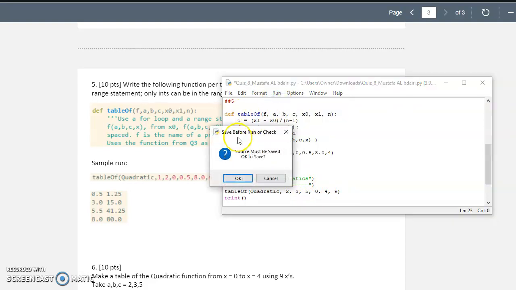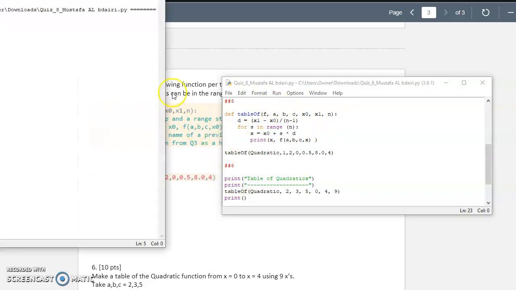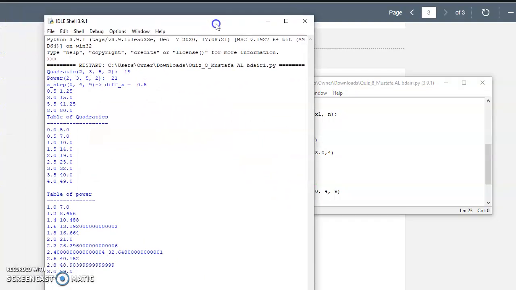When we run the code, here is what we see. Okay, it prints all the numbers that we need for the code.